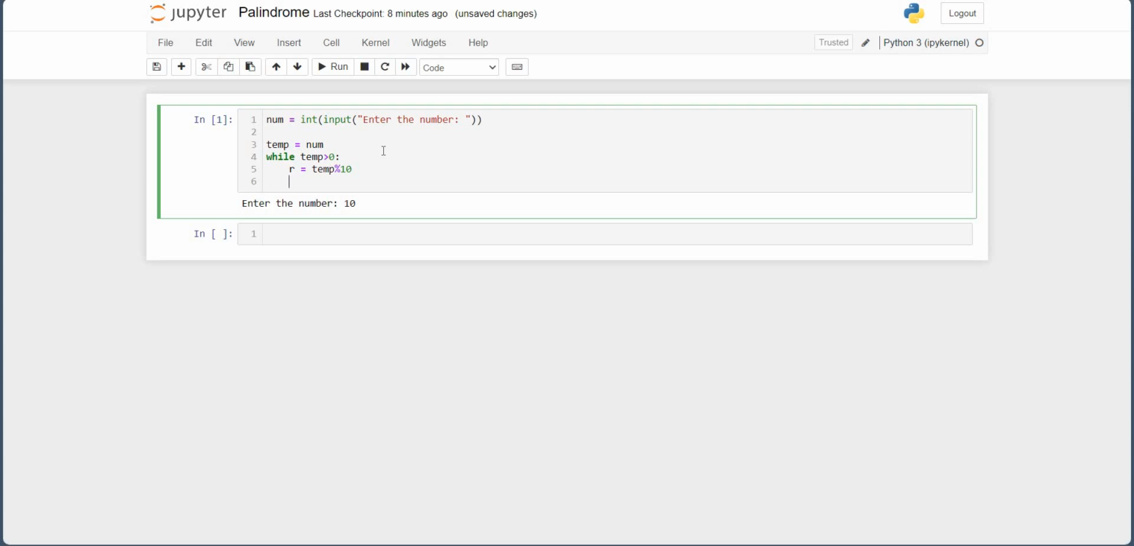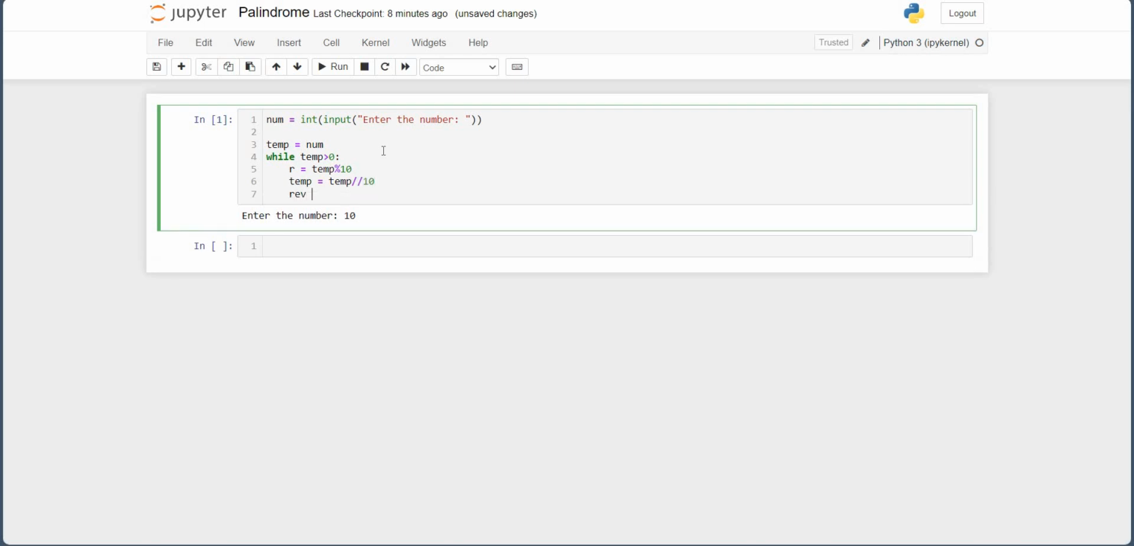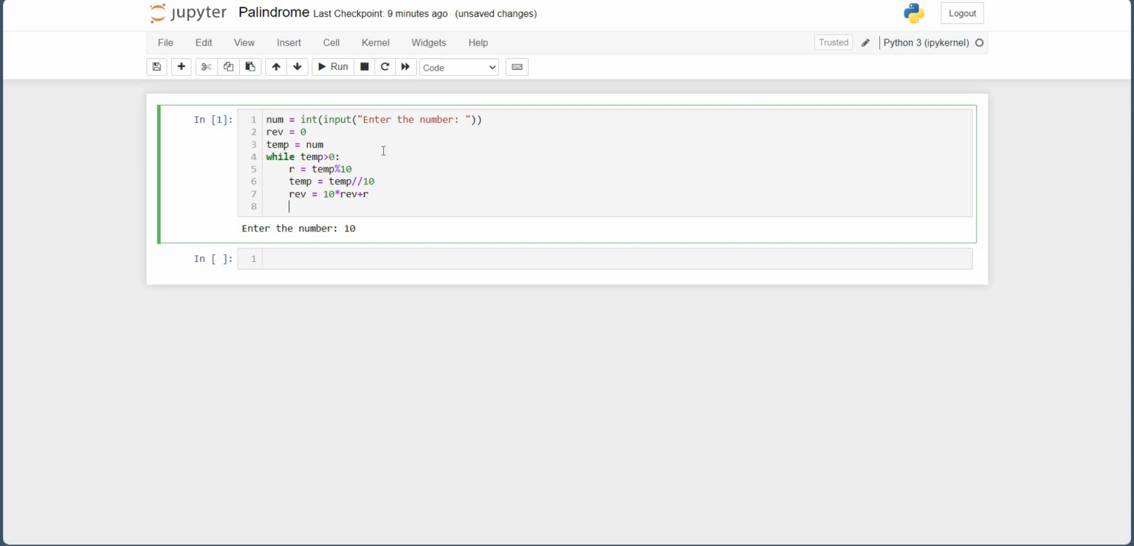Hope you remember when I was teaching you the operators. We will find the quotient part by double divide. Okay, and reverse number is equal to reverse number into 10. So reverse number is equal to 10 into reverse plus R, and I will make a variable reverse equal to 0. Okay, perfect.